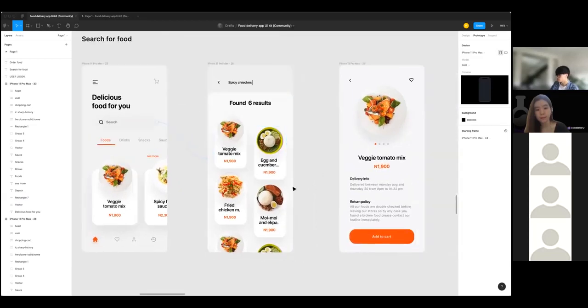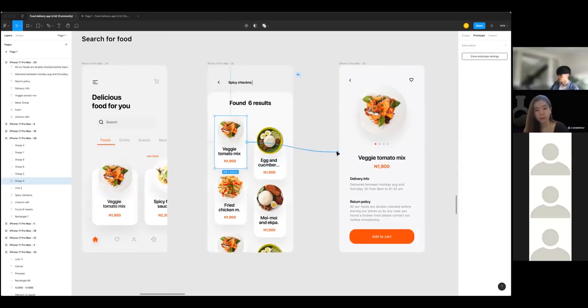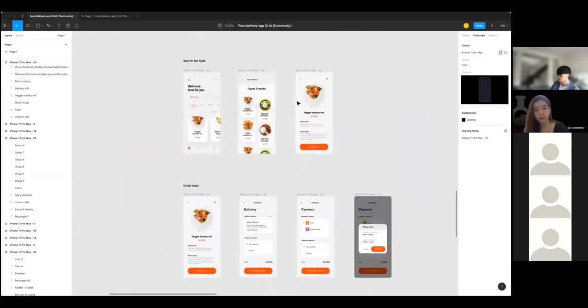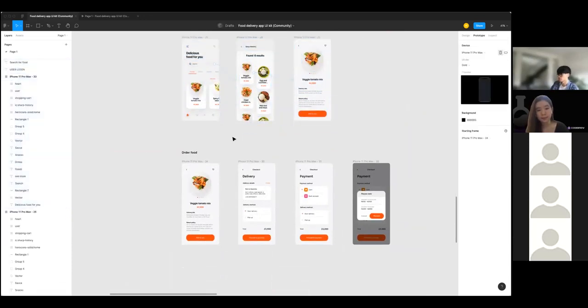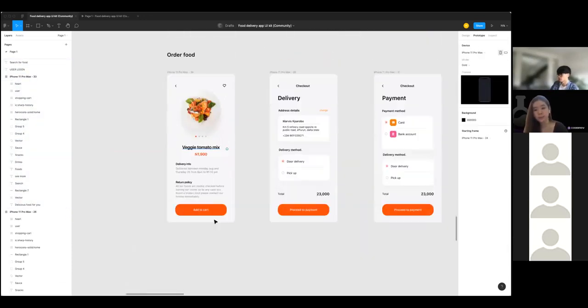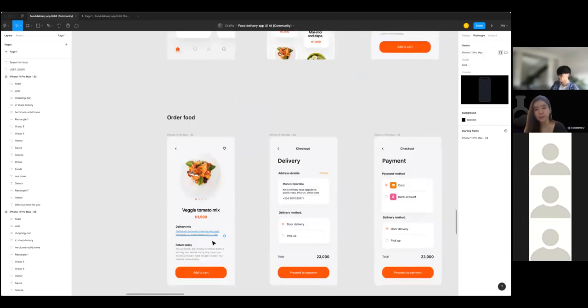Let's say, which one is this? The veggie tomato mix. So that one, user clicks on that one, they'll come here. Cool. So that's one flow.